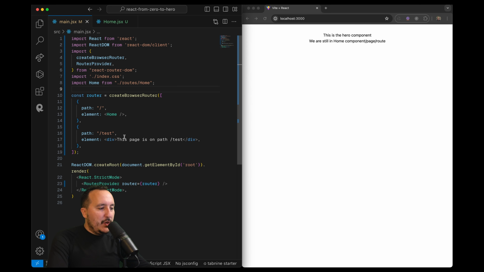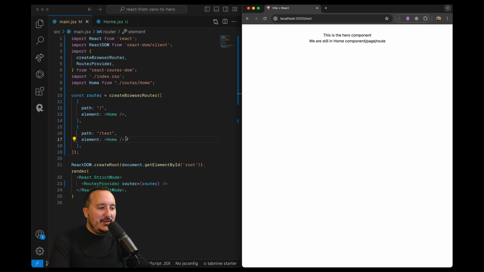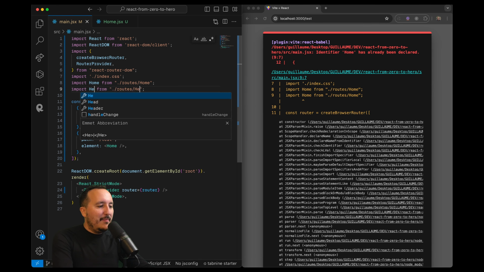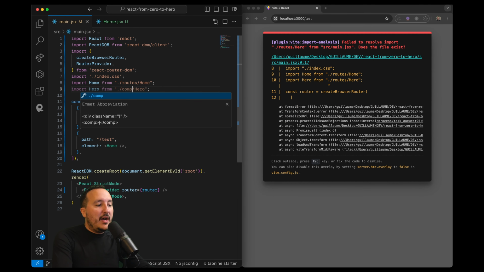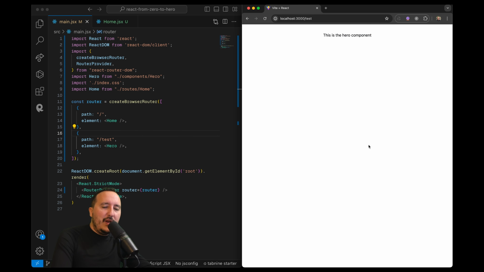So I can do this in here, but let's say that I would like to use the exact same page on /test. If I go on /test, I will have exactly the same page. But what if I would like to use hero as the component of the root? So here I'm just going to push hero on test. And there we go. On /test, I just got the component hero and there will be nothing left all around.